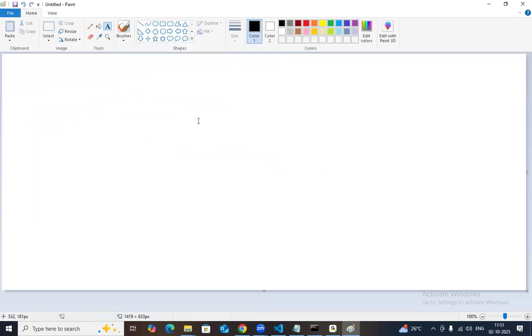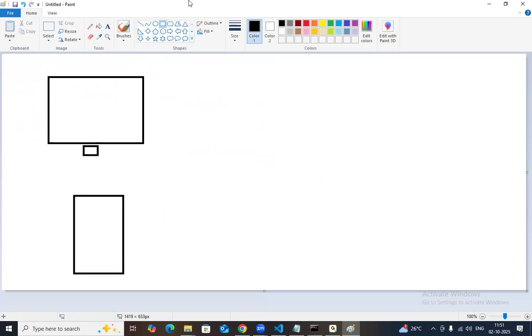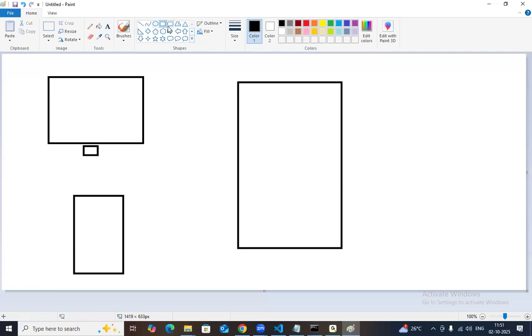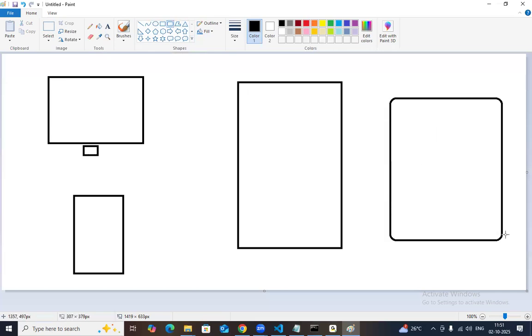Yeah. So let me have, yeah, this is the desktop. Imagine this is the desktop. Imagine this is the mobile app. This is the server. Somewhere you will be having a database.